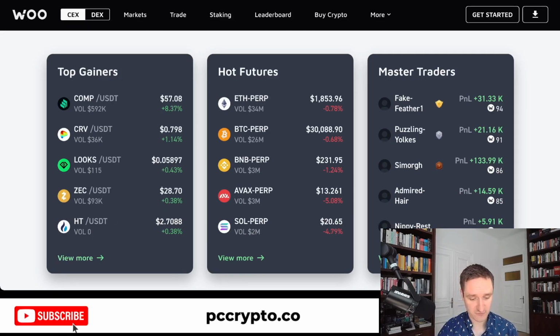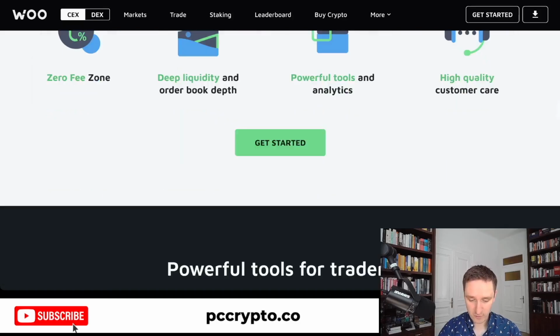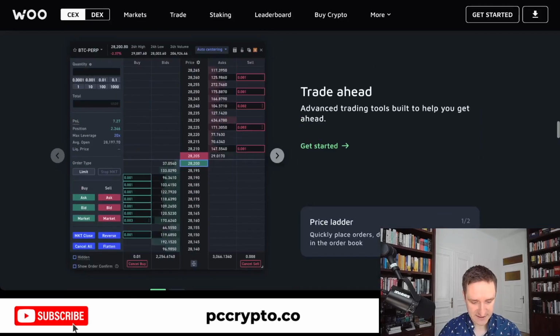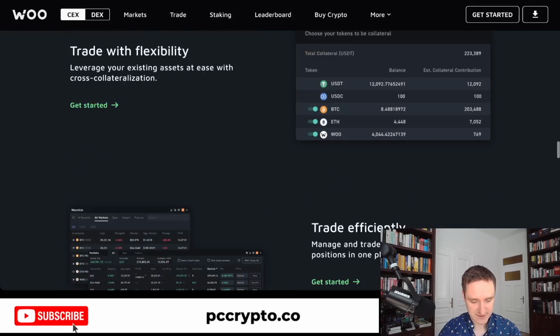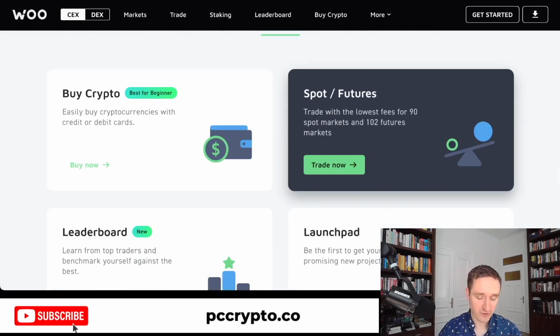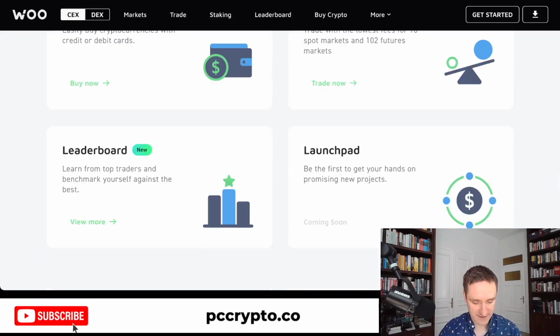Standard statistics of top gainers, the futures that people are trading, and also the P&L and top traders right now with different P&Ls. Pretty cool stuff. So if you want to jump in, you basically can go with get started, and that's going to be it. So we're going to go down the website. As you can see, there's a bunch of options here. Also, it works well both for beginners as well as for serious traders and investors.